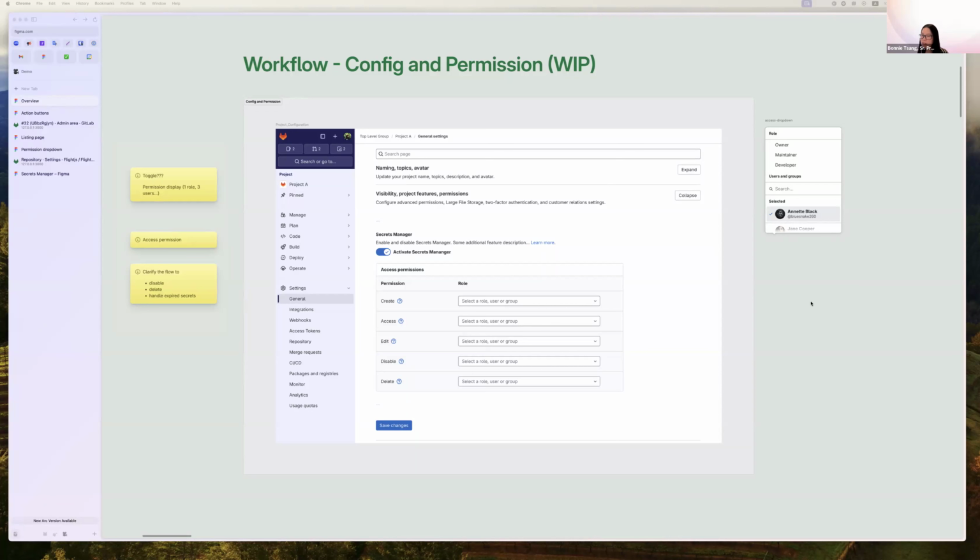For Secret Manager, it would be a paid add-on feature. And once our user has paid for the feature, they should be able to see the Secret Manager feature switch under a project in the general settings. By default, this will be turned off.